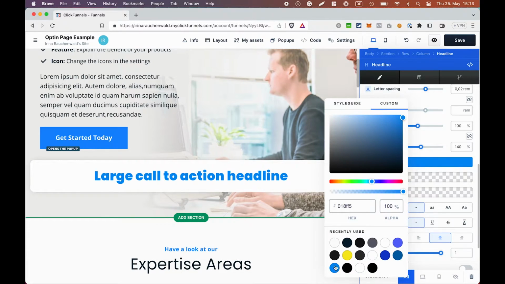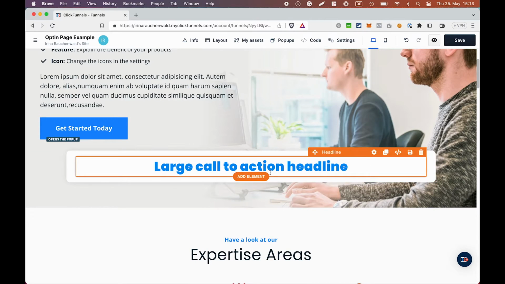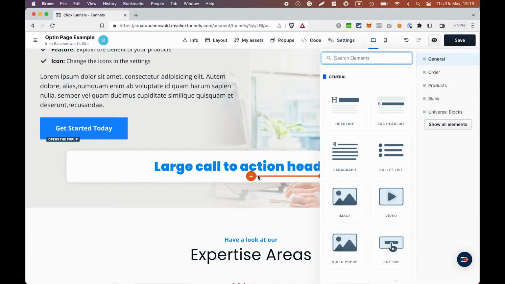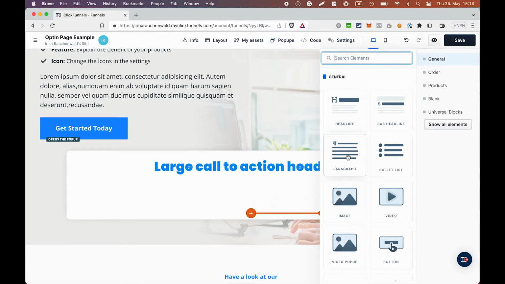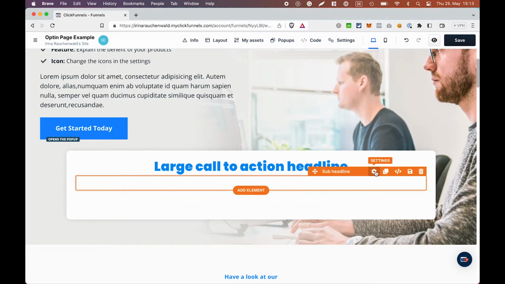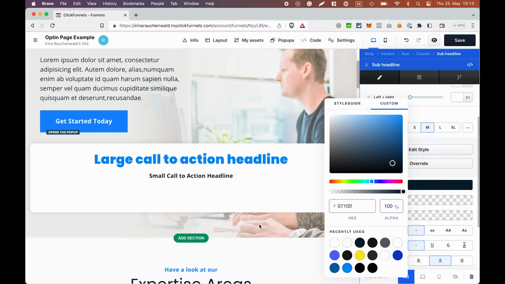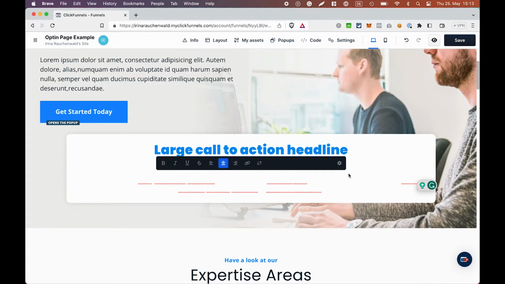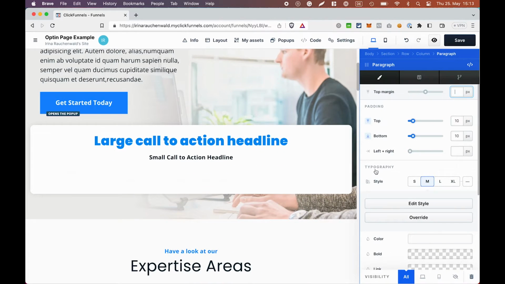Let's pick blue. Then you can do the same for other elements. Add new element. Look for subheadline. And again, the color of the text is white, but we can update it. And then we want to add a paragraph as well. Alright, now highlight that element, subheadline element, go to the settings, change the color, and do the same for the paragraph. You can either click on this element or highlight it and go to the settings to open the settings of the element.